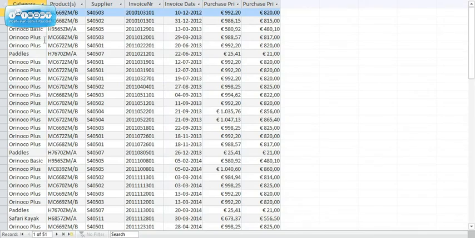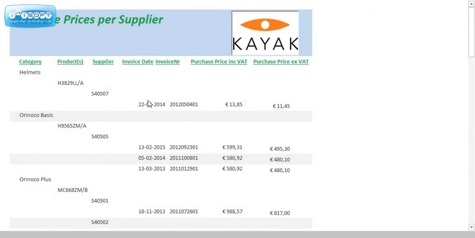This was quite easy to make a report of because there was no real requirement. You just had to group and sort the different data types correctly. And in the end, this is what the report looks like. You see the category, the product, and the supplier, and then what the purchase price was, with and without tax.